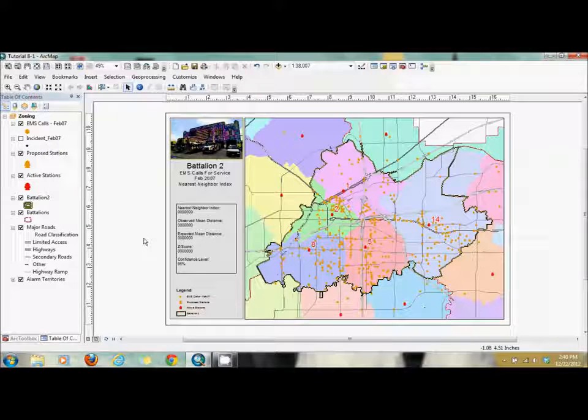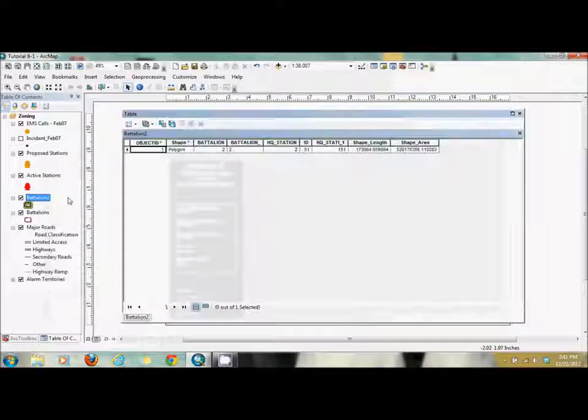Okay, now on to the actual exercise, because there's some stuff we have to gather before we do the tool. The most important thing we have to get is the area of our study interest, which is Battalion 2. So we're just going to open up the attribute table for that, and if you look over here, you'll find the area of Battalion 2. You just have to jot that down as a whole number.